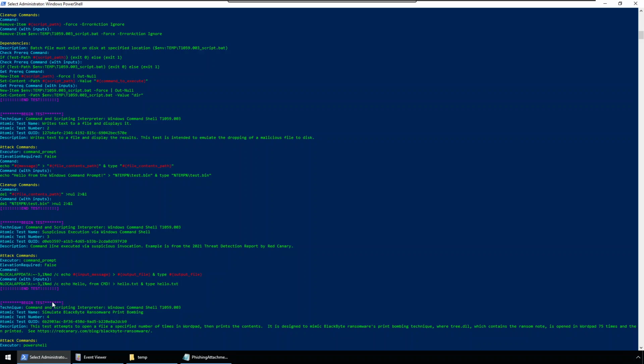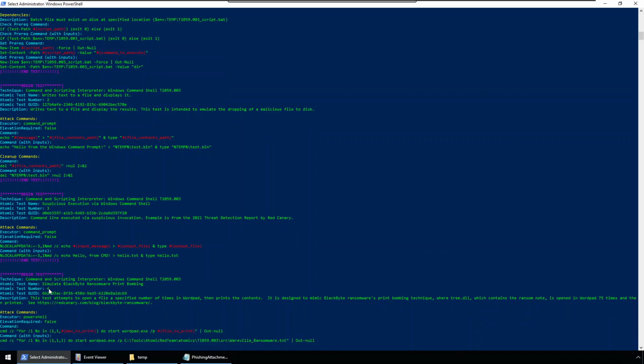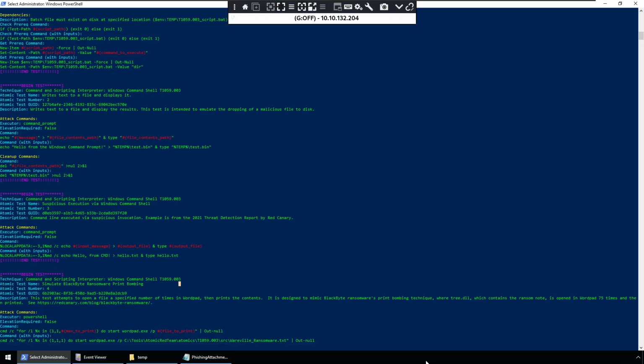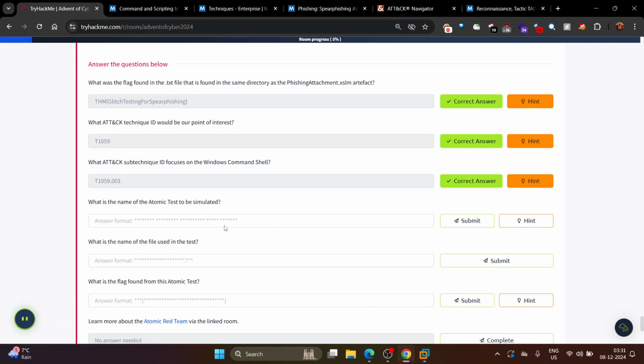the ID is atomic test number 4: Simulate BlackByte ransomware print bombing. So test number 4 is for ransomware, so we will be using test number 4. The name of the atomic test is this. Copy this, paste.